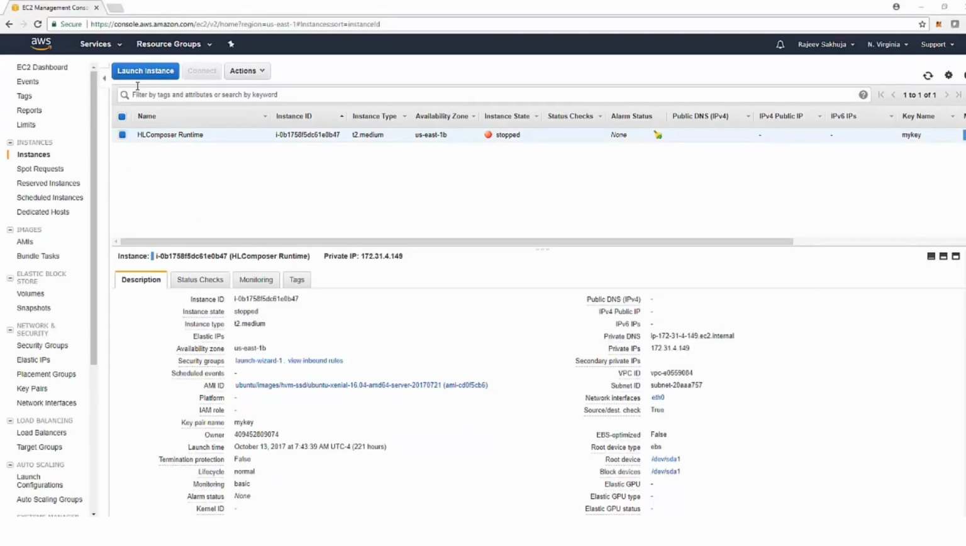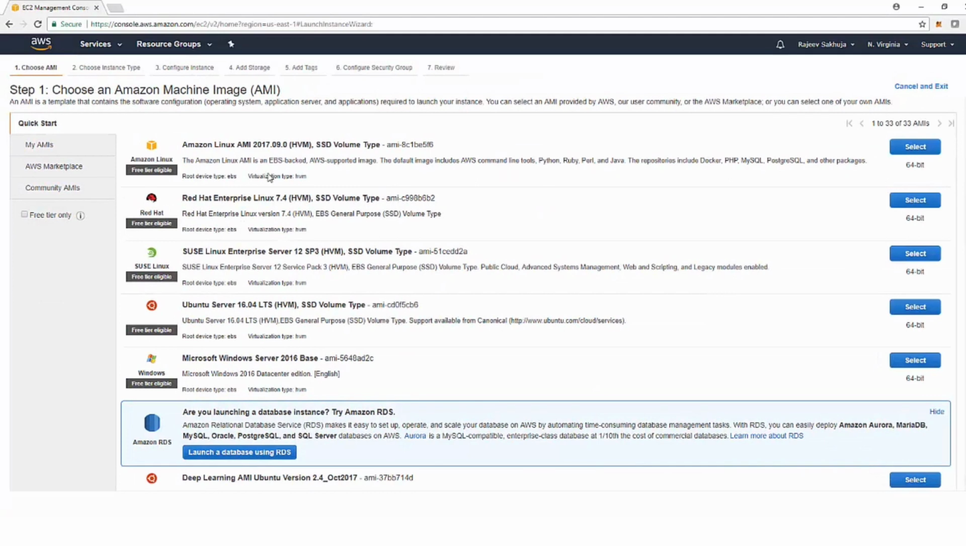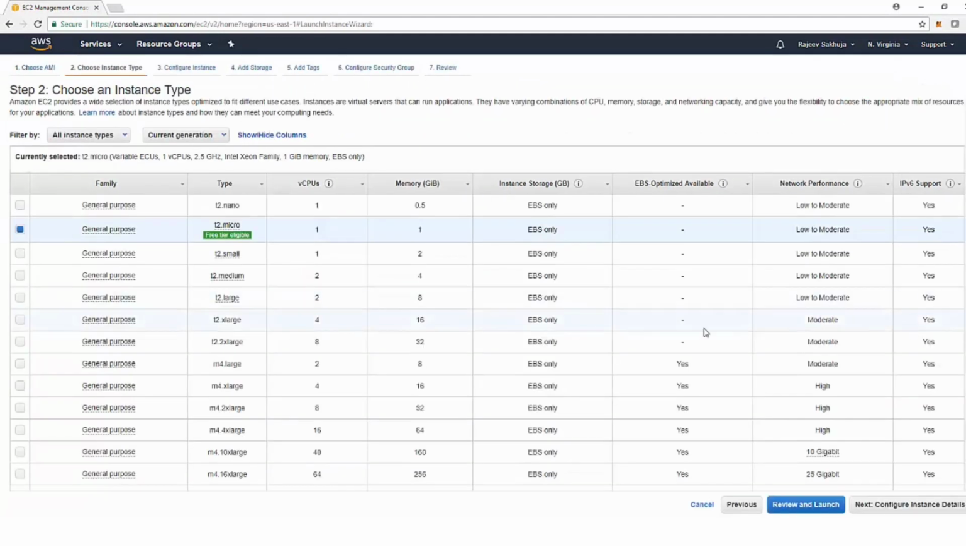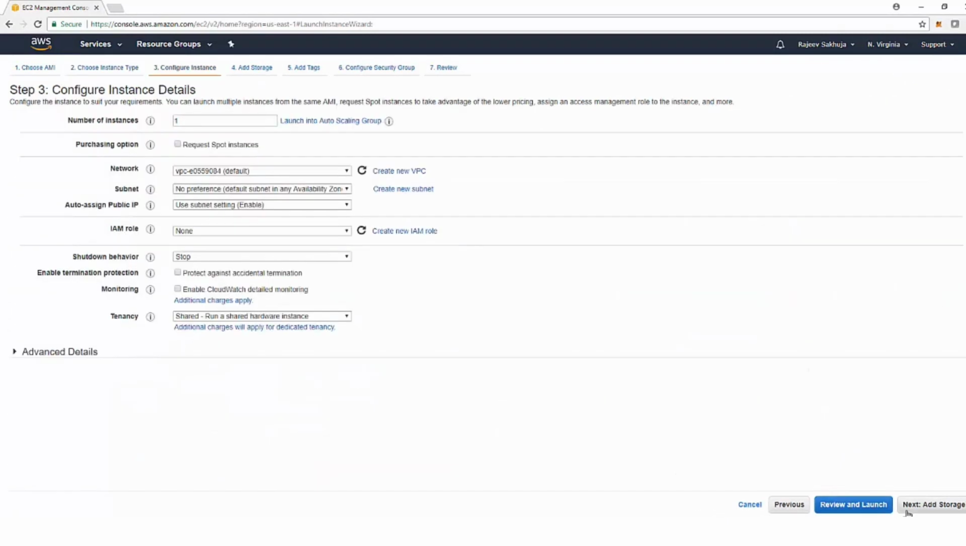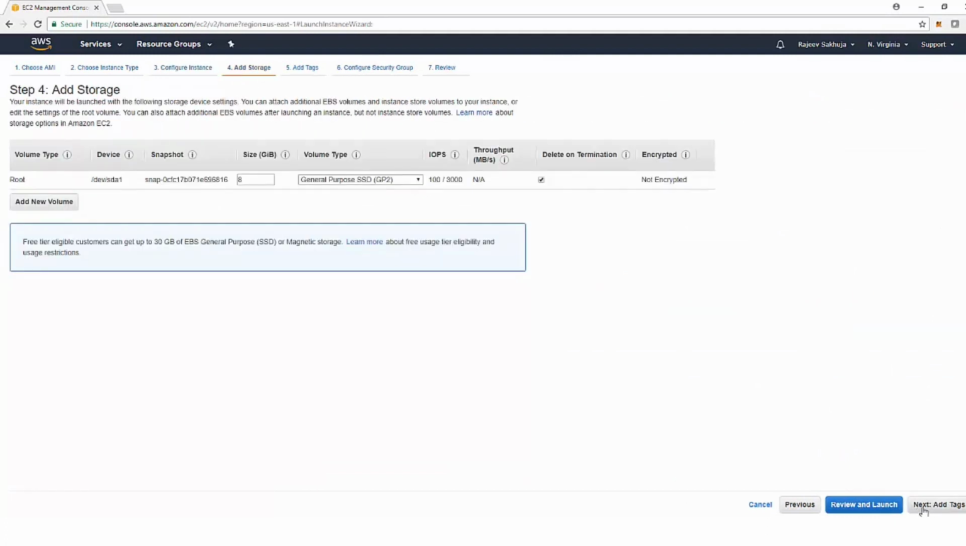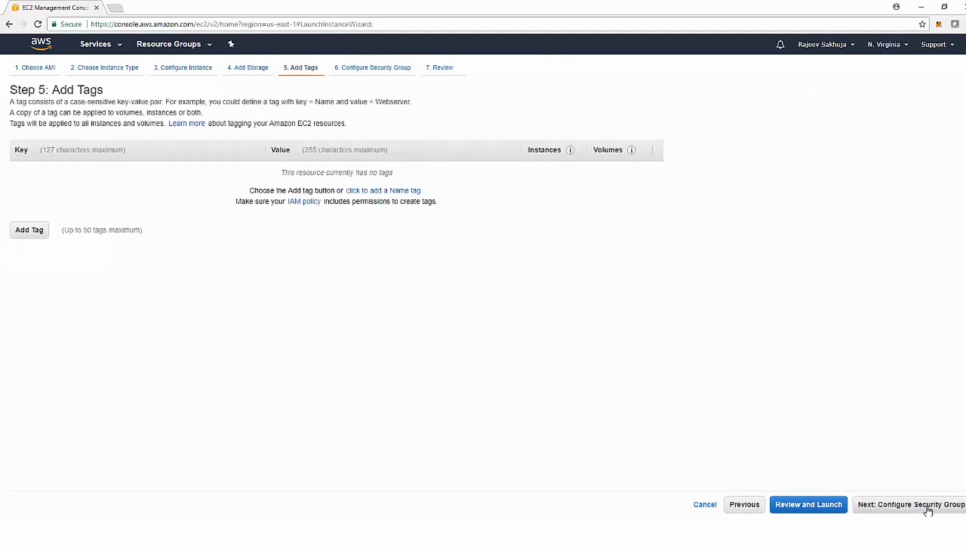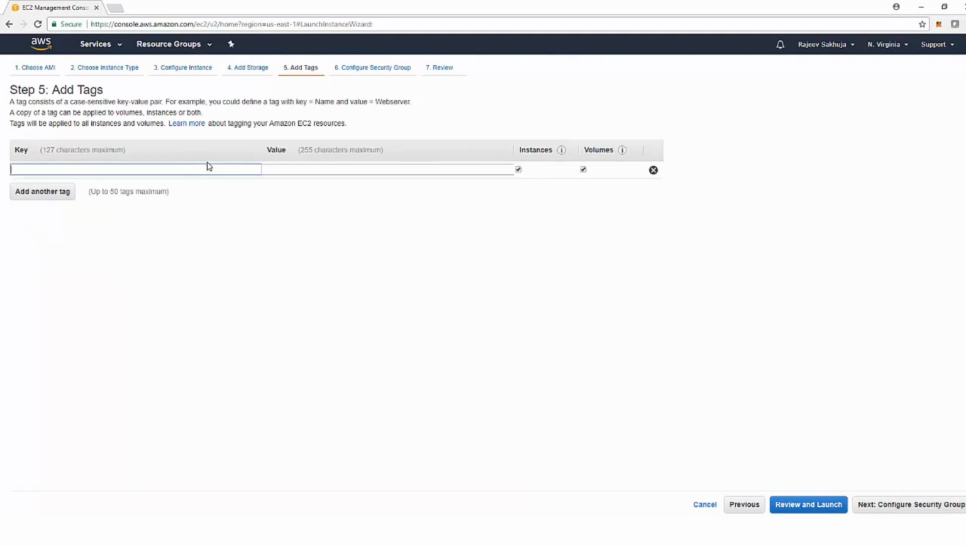I'm on my EC2 dashboard for Amazon. Click on Launch Instance. I'm going to pick up the Ubuntu Server 16.04. Select the T2 medium. Configure the instance details. I won't change this. Add storage, pick up the default. And then I'm going to just add a tag here. I'll name this machine as HL Fabric Development.